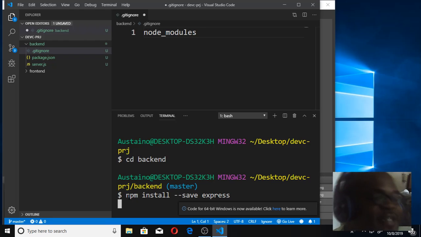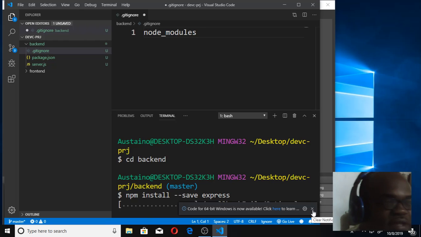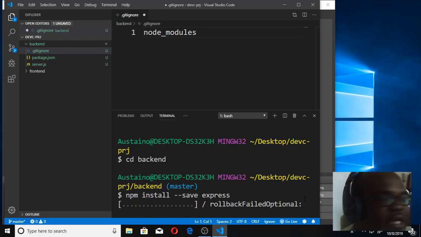Express is needed in order for you to create a web server easier. It's a framework that sits on top of Node that enables the creation of web servers very easily. It also enables you to create your endpoints, your RESTful endpoints, which we are going to be doing. So I want you to follow along. You can see our Express is downloading. We're going to give it a while so that it will finish downloading before we can move on.